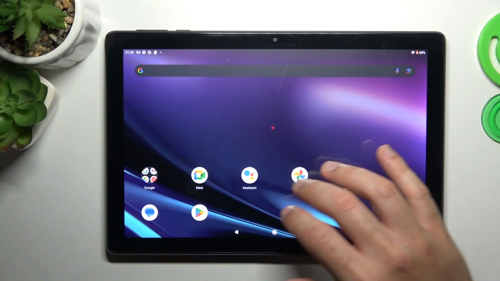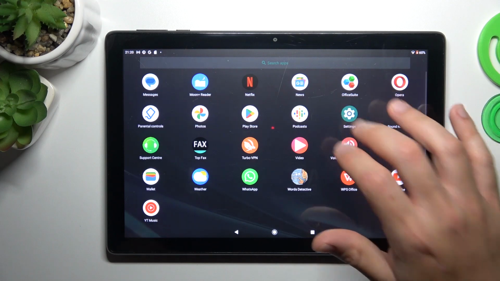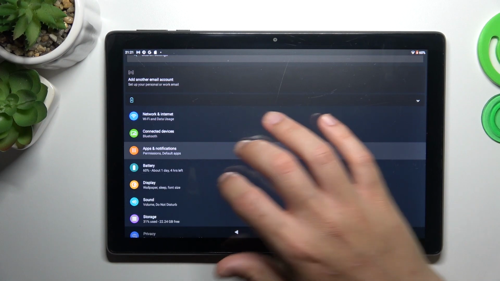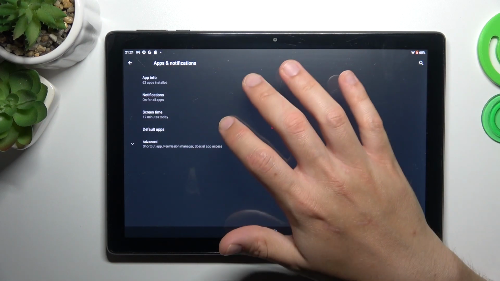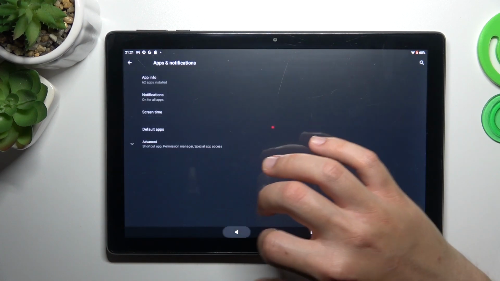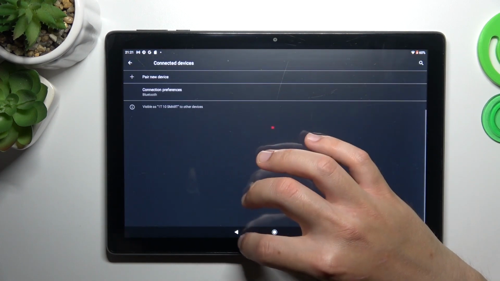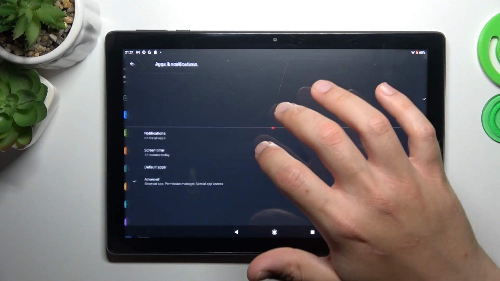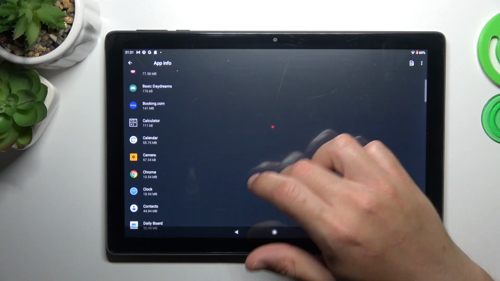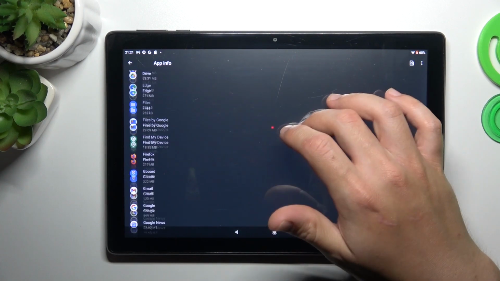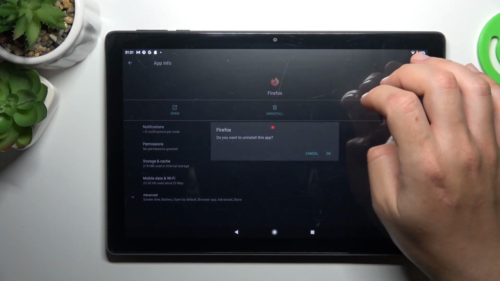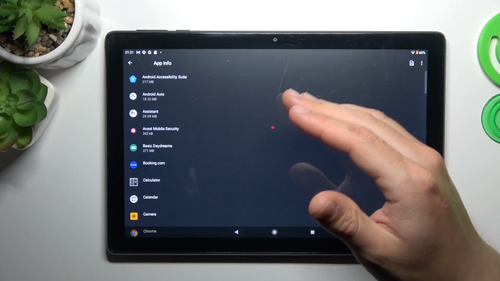So we're gonna start from the first method, go to the settings. Now choose the apps and notifications and tap on the app info. Oh, sorry about the misclick. Now check the list. If you see something strange, the app that you have not installed by yourself before, the app that you not recognize the name of it, just click on the app like that and click on uninstall. Tap on the OK, and in the second step, go to the app info again.